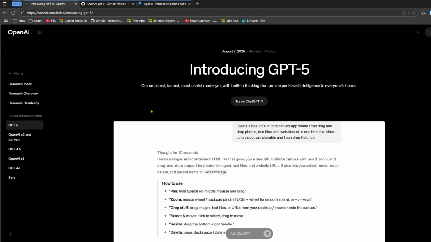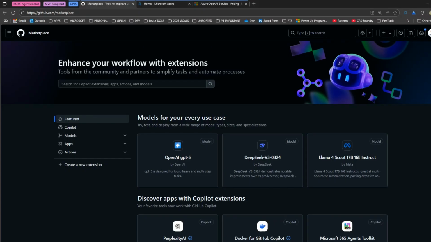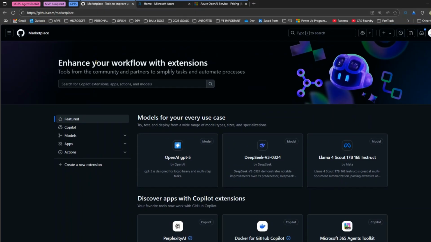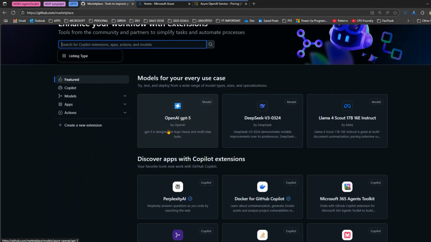Now, before we go into the OpenAI website, let me show you the GitHub Marketplace, so github.com/marketplace. Here you can start searching for GPT-5. As you see over here, this is already in the first place. So it has the OpenAI GPT. GPT-5 is designed for logic heavy and multi-step tasks.